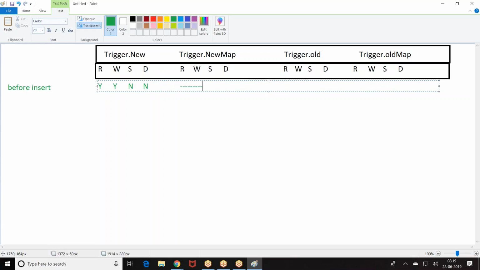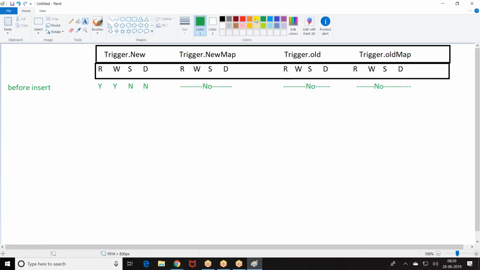Do you have trigger.newMap? Why? Trigger.newMap will come only after the record is inserted. The record is not yet inserted, so there is no concept of trigger.newMap. Trigger.old also does not exist. So in the before insert trigger, we have only one variable called trigger.new. On the records in trigger.new, what can I perform? Read operation and write operation.